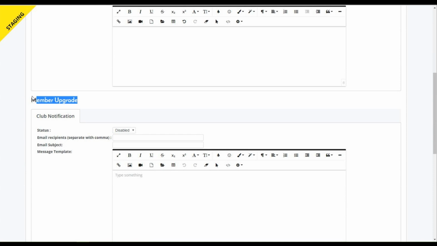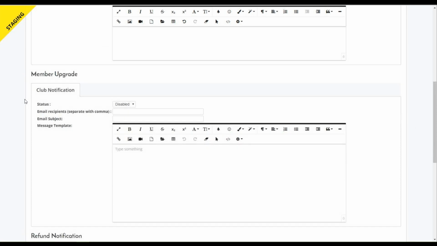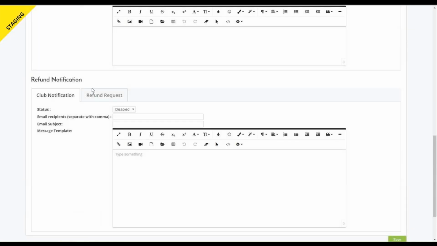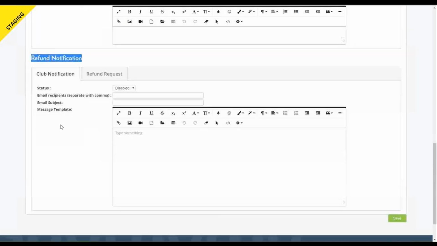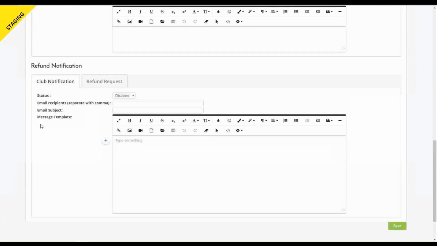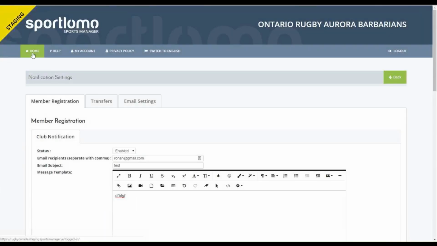Anytime there's an upgrade, members can upgrade their membership. If they're a player and there's a player coach package available, and they decide later on in the season that they want to do coaching as well, they can go into their SportLomo account and upgrade and be both. If there is an outstanding amount, the system will recognize it and they'll pay it. If there's not, because we're on the pay highest, they'll just go through the process and register. You have one for upgrade and you have one for a refund. If the treasurer wants to get notified if there's a refund in place, they can set that up as well. So that's very straightforward for the notifications.